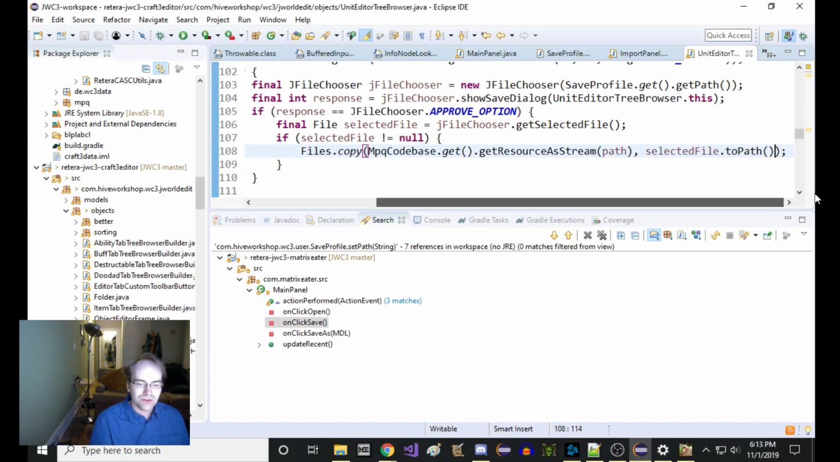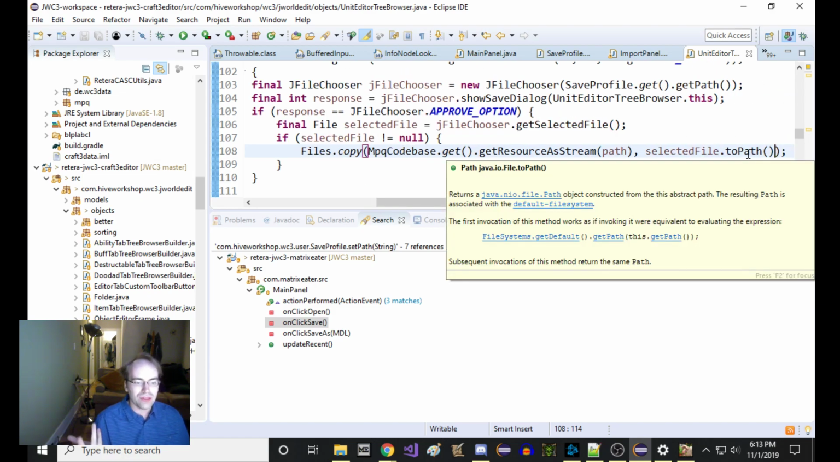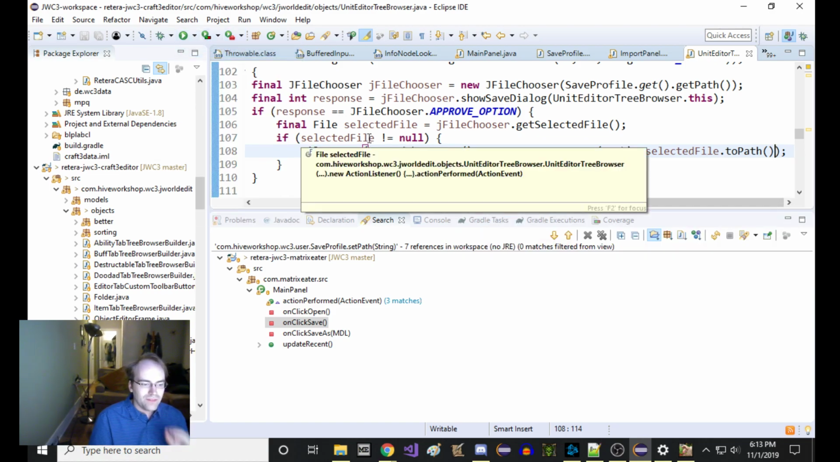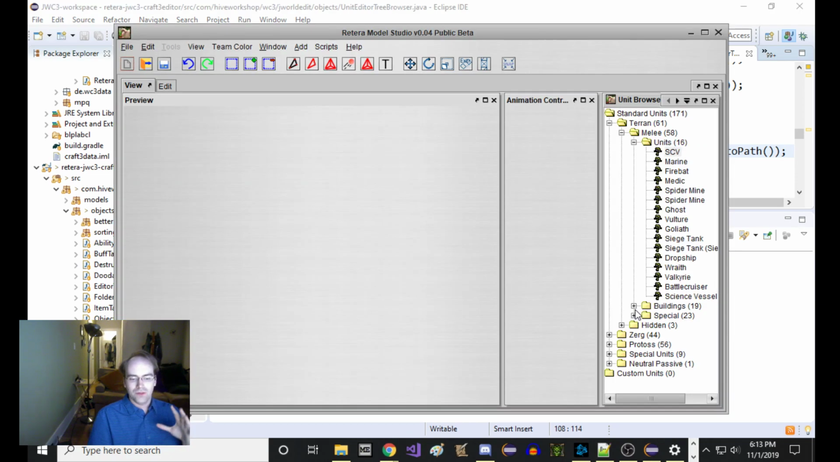So just do selectedFile.toPath, that converts it to a path, which basically means the same thing as a file, they're just invented by different people. Okay, great. So you do that, and that gives us the ability now that I can run this thing.